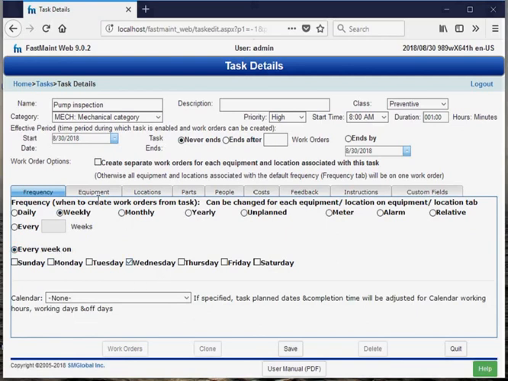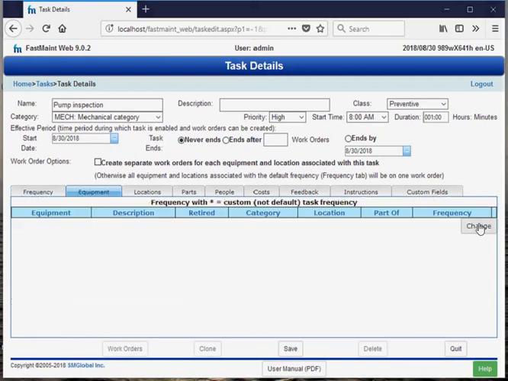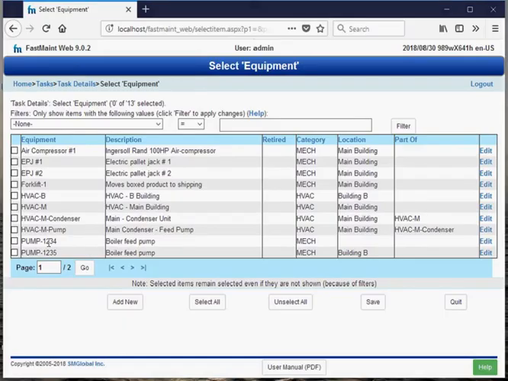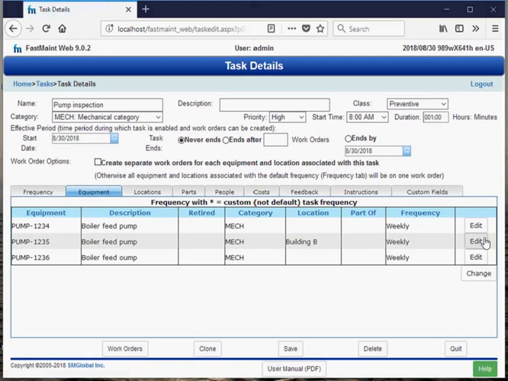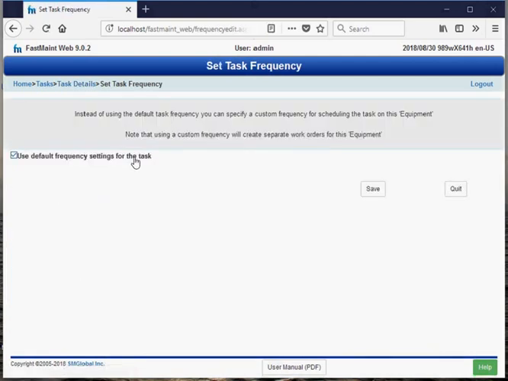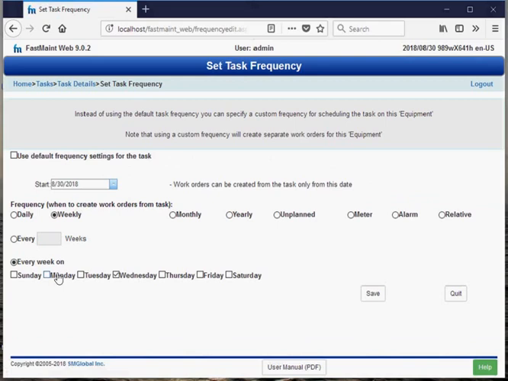Now click on the Equipment tab and select equipment to associate with the task. If you click on the Edit button in an equipment row, you can specify a custom frequency for doing the task on the equipment. This is useful if you have several similar equipment that are on different maintenance schedules. Save the task.